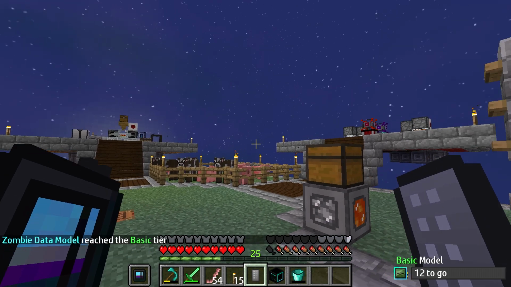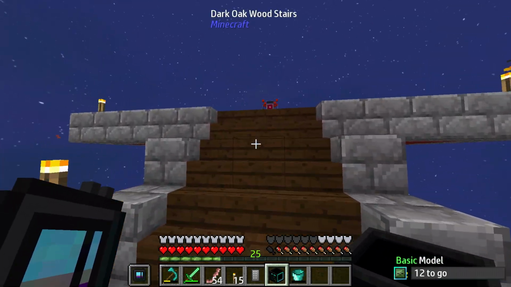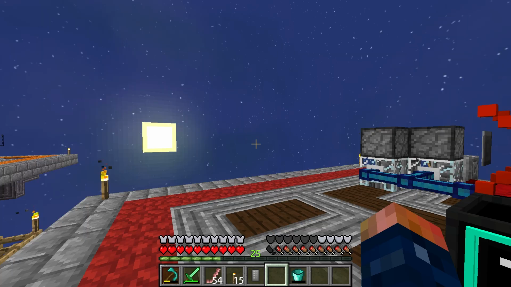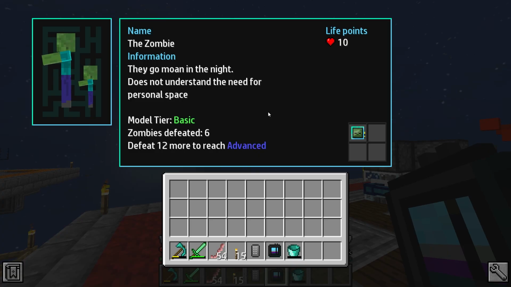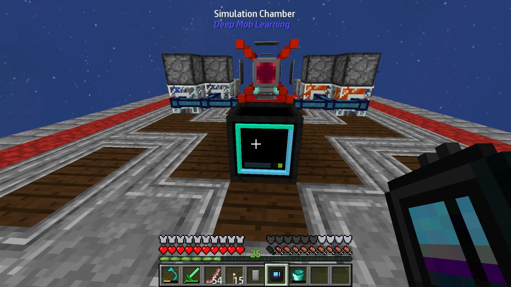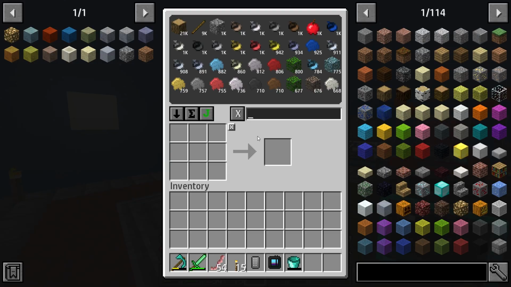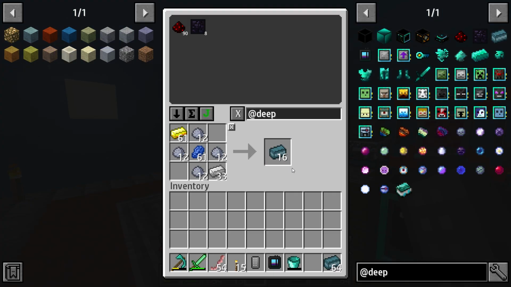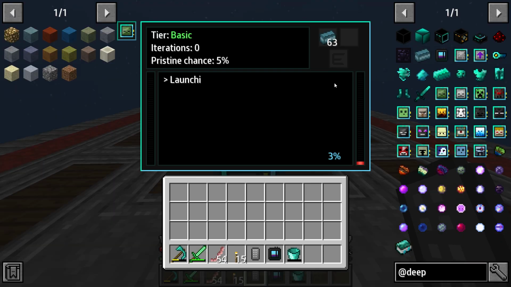So the simulation chamber now needs a little bit of power to run, also requiring some other stuff. But we can now use our deep mob learner, take this thing out, place it in here, and you can see right here there's a 5% chance. It's very low on this. And we're going to be making ourselves some good old-fashioned polymer clay. So let's make a stack of that and throw that in there.